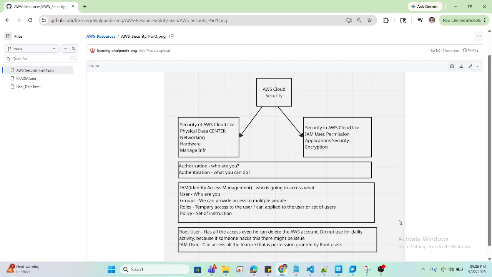If we are using the AWS cloud, then we can do multiple things: we can create some users, we can assign some policies, we can create groups, right? We can apply the encryptions. AWS already provides the encryption techniques to us, like KMS, the Key Management Service. Using that, we can apply the encryptions.